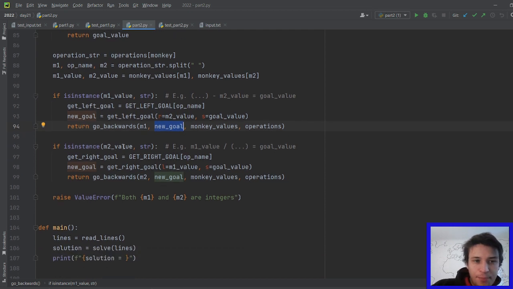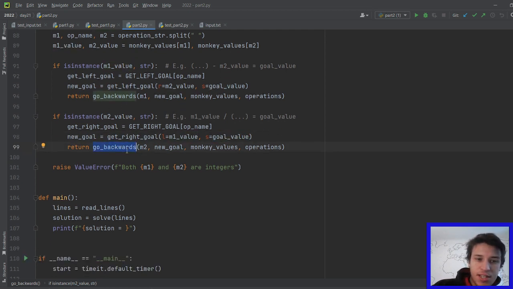Similarly, if the m2 value is a string, then we have something like, for example, m1 value, which is an integer, divided by this term equals the goal value. So we want to know the value this term should take. Then we have this get right goal dictionary that will help us get this get right goal function. The new goal will be this get right goal, where the left value is equal to m1 and the solution is equal to the goal value. And again, we go backwards. In this case, the node to evaluate is m2, and the goal is the new goal.